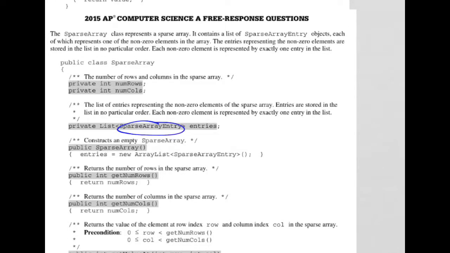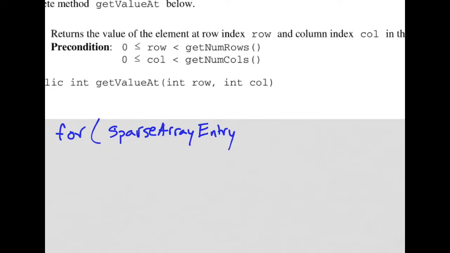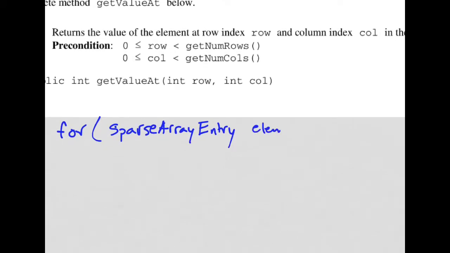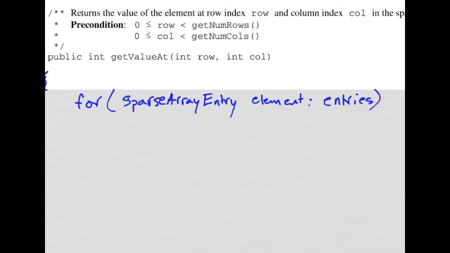So I'm going to say for, and this is a for each loop, so for each thing inside entries, and remember entries holds sparse array entries, so for each sparse array entry, I'm just going to call it element, maybe entry, whatever, that gets confusing. For each sparse array entry element inside the entries list.